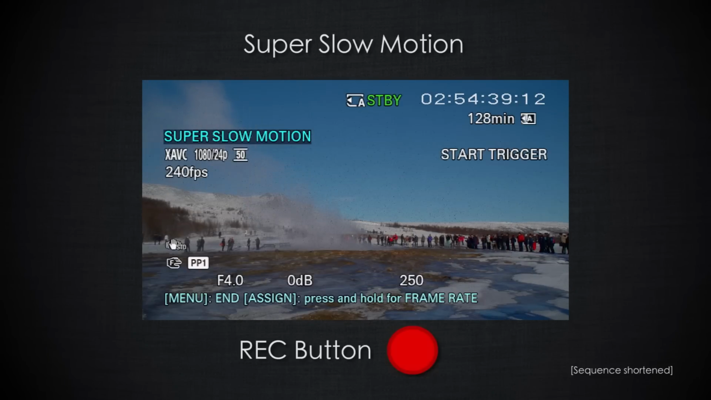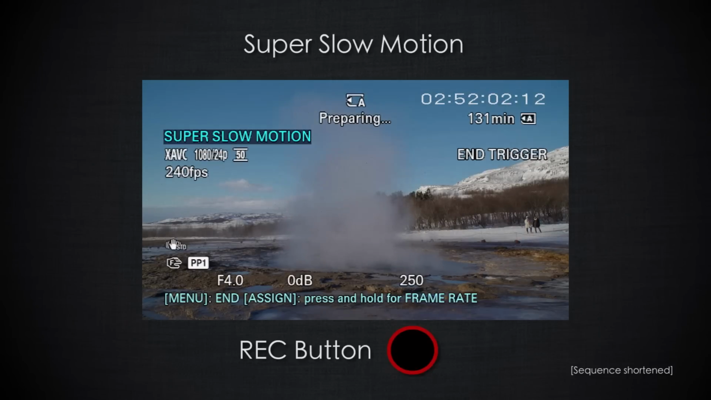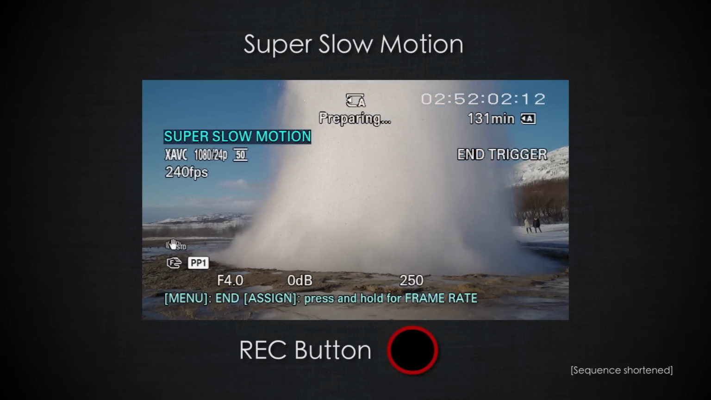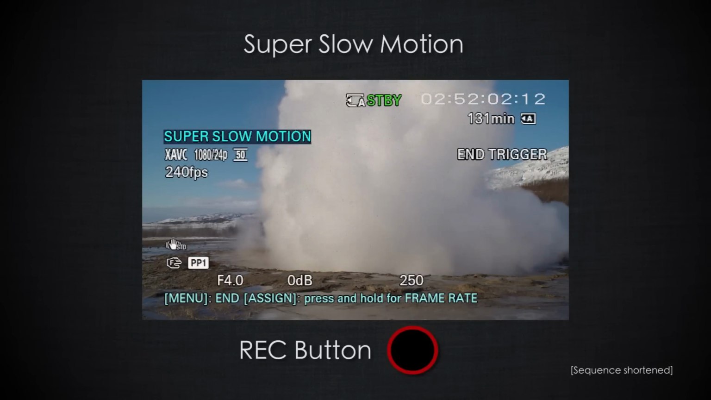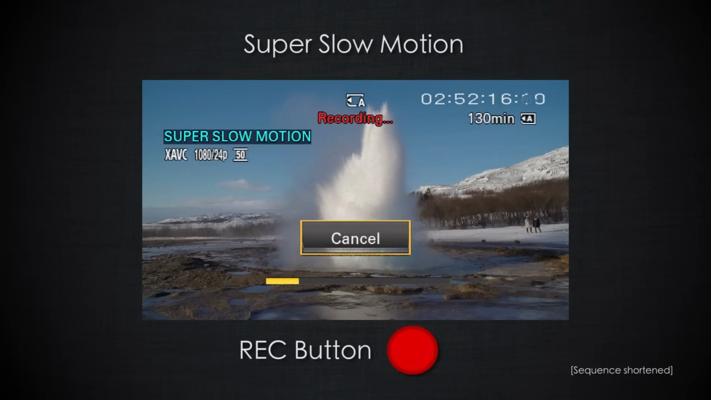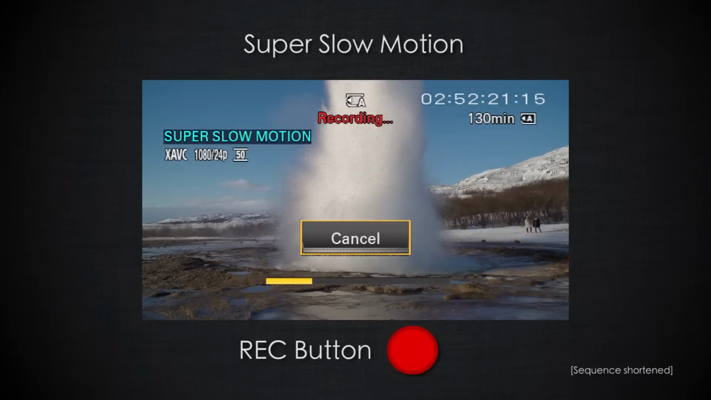The trigger that I find very useful for super slow motion is the end trigger. Once you've selected end trigger, the camera's memory starts to fill with slow motion footage, and that is constantly being filled and cycled. With end trigger, when you press the record button, the time period prior to pressing record is transferred from the internal memory to the SD card.